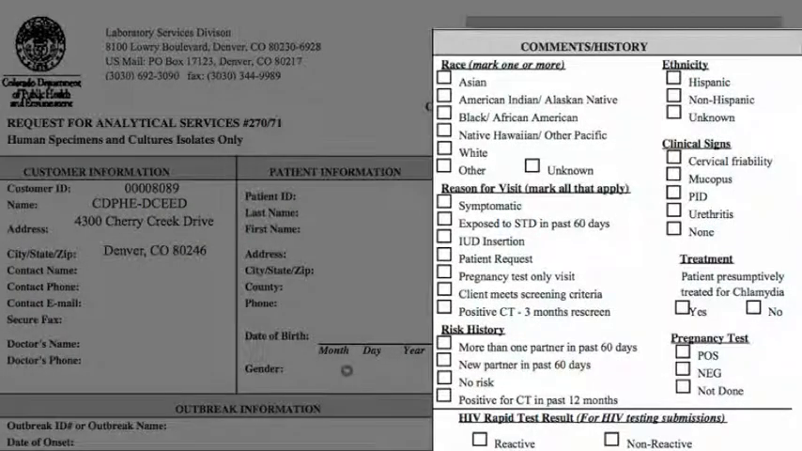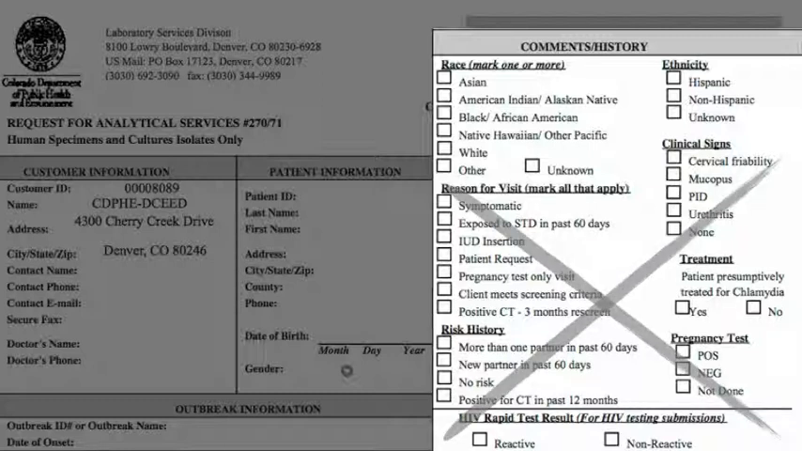In the Comments and History section, select the race and ethnicity of the ill person whose specimen is being submitted. If you are unsure, leave these parts blank. You can skip the rest of this section. This form is used for any human specimen submitted, and these parts do not apply to foodborne or enteric illness outbreaks.